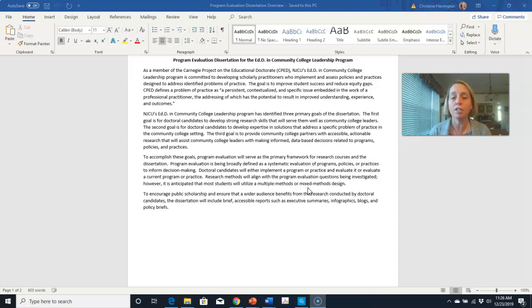But I do want to mention that we anticipate that most, if not all of you, will probably use either a multiple methods or mixed methods design, meaning that both qualitative and quantitative data will be collected and analyzed as part of the program evaluation.